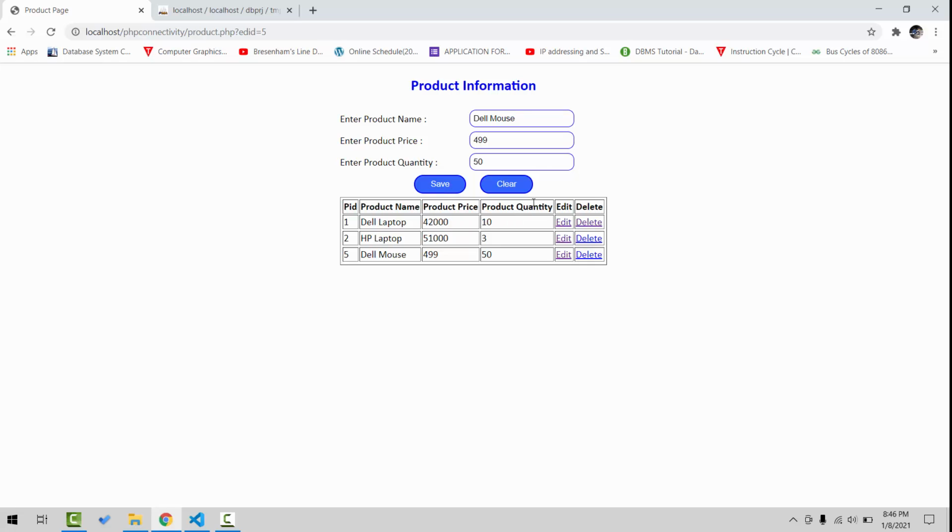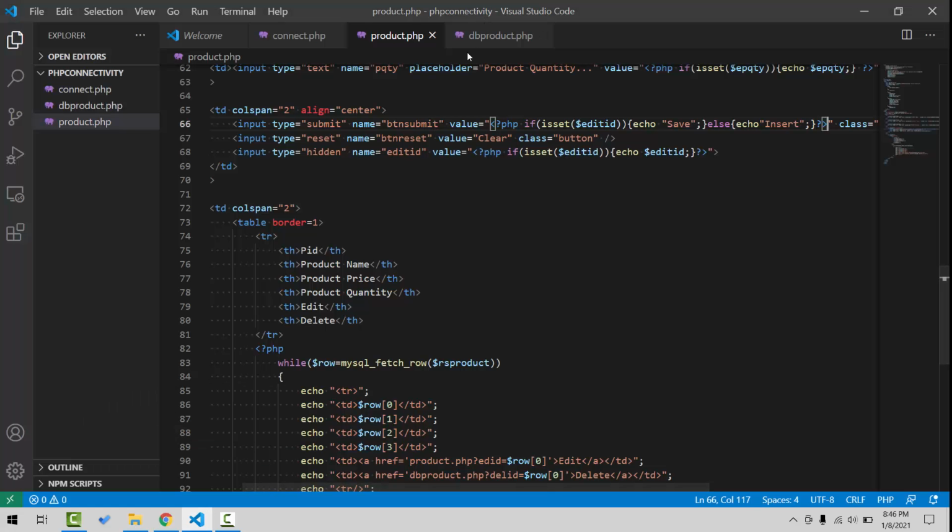So now let's check the product page. It will be insert here. Whenever I click on edit, it will be save. So whenever I change any value like this 45,000, and if I click on save, on the next page it should fire an update query. Now we go to this DB product page.